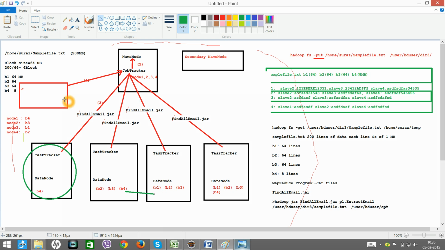So we understood the responsibility of our job tracker and task tracker. The job tracker will get the job from the client in the form of a jar file, input path and output path. It will understand for this particular file which blocks and which nodes have stored the data. It will pass the jar file to those nodes' task trackers. The task tracker will execute the jar and complete the work. Finally, all the work will be aggregated and stored in the output folder.